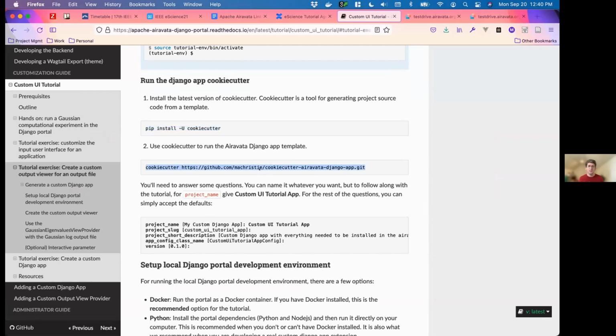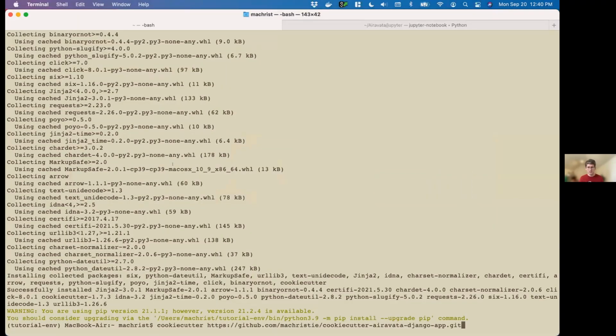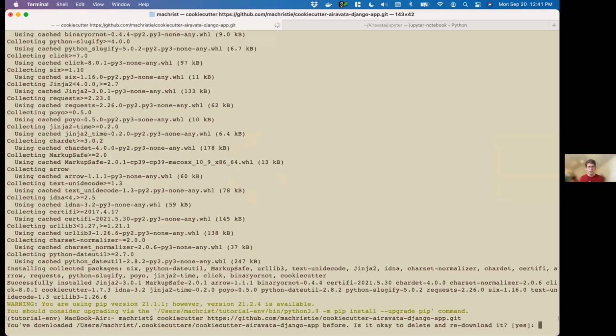So there's this repository that I created with a Cookie Cutter template for a custom Django app. And that's what we're doing now. We'll run Cookie Cutter and give it that repository as the argument. You probably won't see this unless you've gone through this before. I've previously downloaded this template and it's asking if it's okay to re-download. So I'll just hit yes. I'll just hit return.